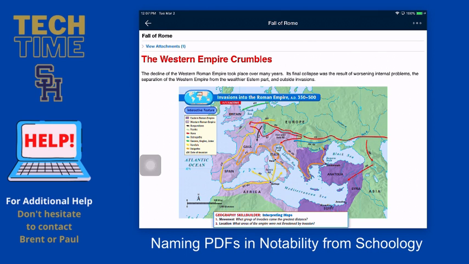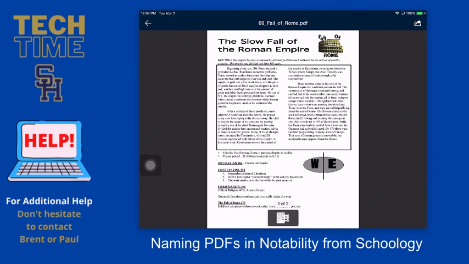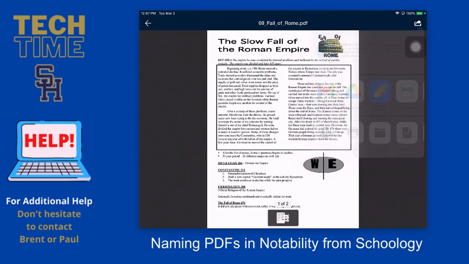You can see I'll tap on View Attachments. This is as if a student is working on this on their iPad. So here's a file. I'm going to navigate up to the top right-hand corner to export this from Schoology. There we go. And I'm going to bring it into Notability.